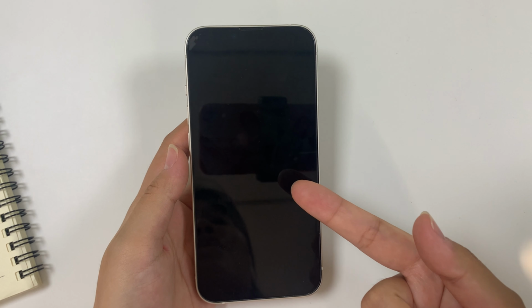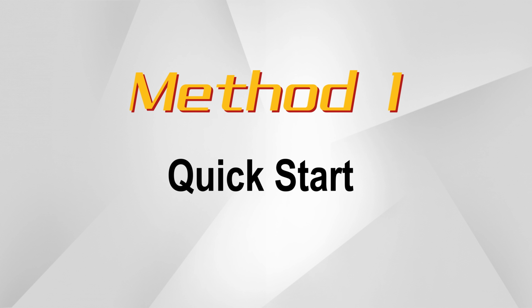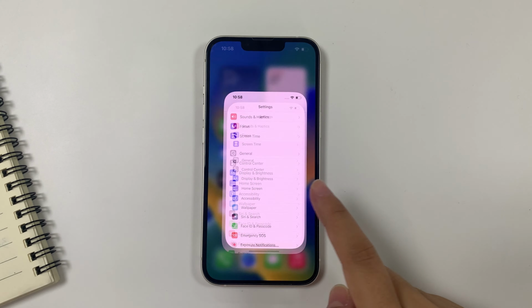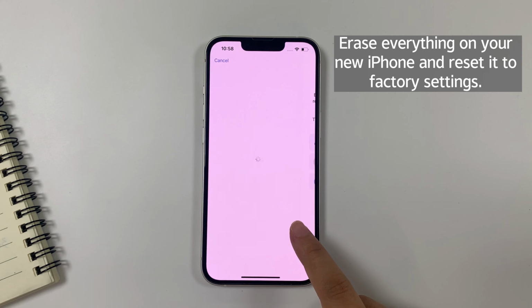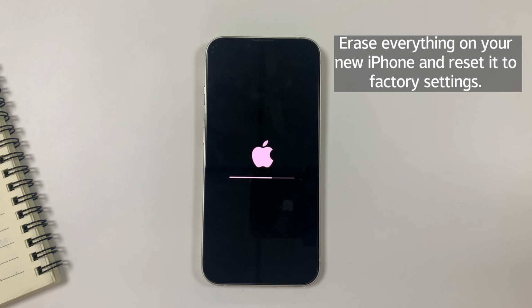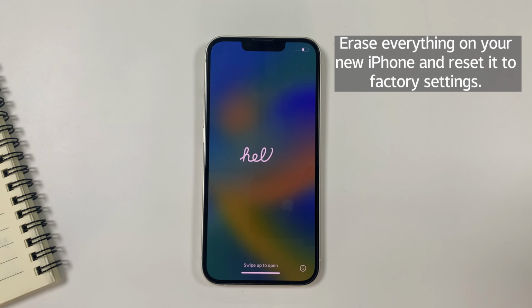Let's start. Alright. The first and easiest way to transfer your data is to set up your new iPhone 14 using the Quick Start. This method only works for the transfer on a totally fresh iPhone. So if you've set up your iPhone 14 already, you may have to erase everything on your new iPhone and reset it to factory settings.